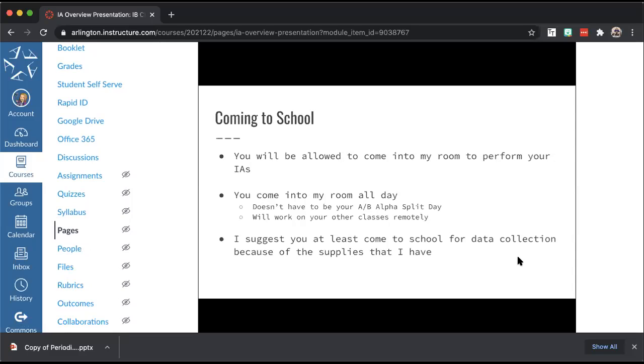And how it's going to work is you would come to my class for the whole day. It doesn't have to be on a day that your alphabet would come. It doesn't matter if it's A or B day, or whether it's your alphabet or not. Whatever days you come, you would come in the morning through your entrance. You would go to wherever they have you sit before they ring the bell.